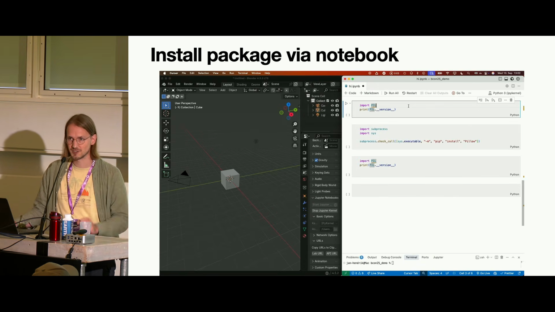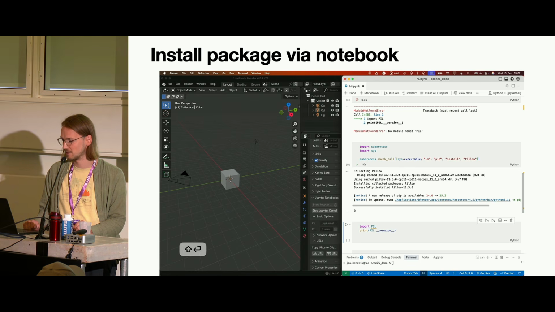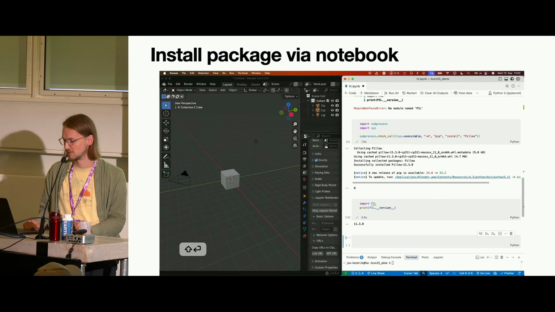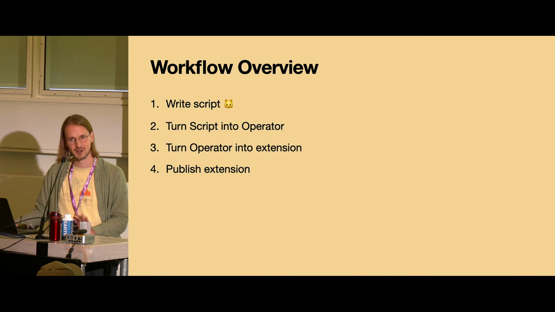Okay, but I forgot to mention one thing. We also have to install Pillow because it doesn't ship with Python itself, so with Blender itself. So we can run this also in a notebook. This is the pip install command, pip install Pillow, and now we have the latest version of Pillow. So the script is now complete. It's 29 lines of code, and we have, in theory, a working extension.